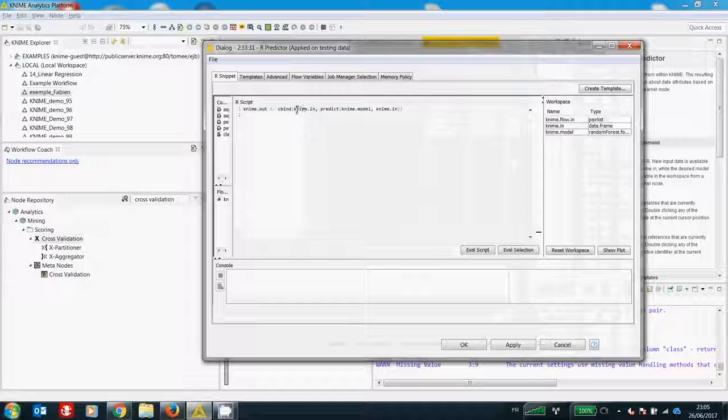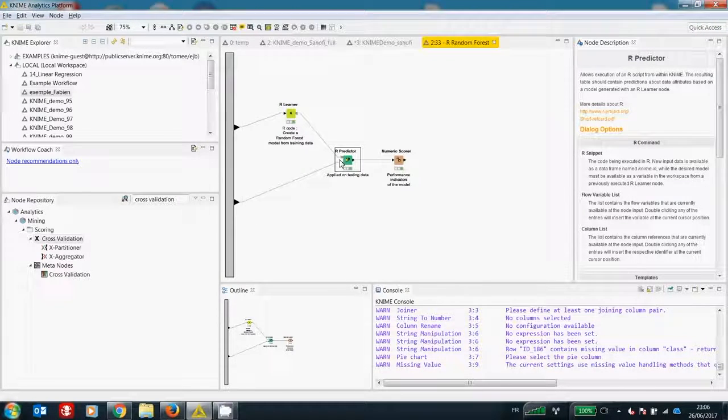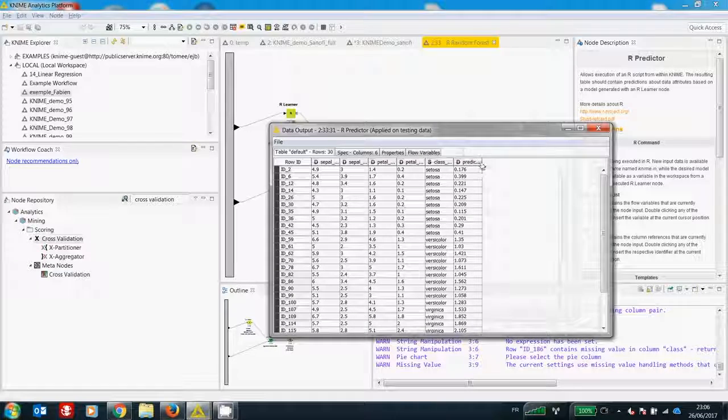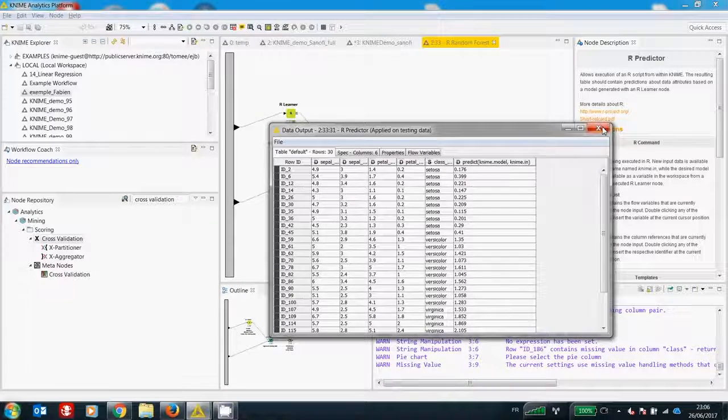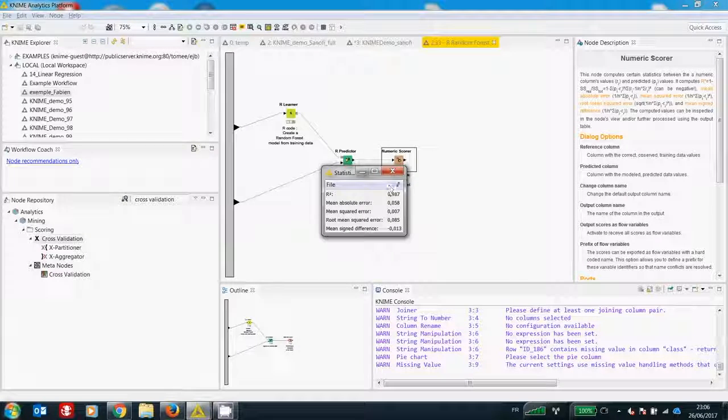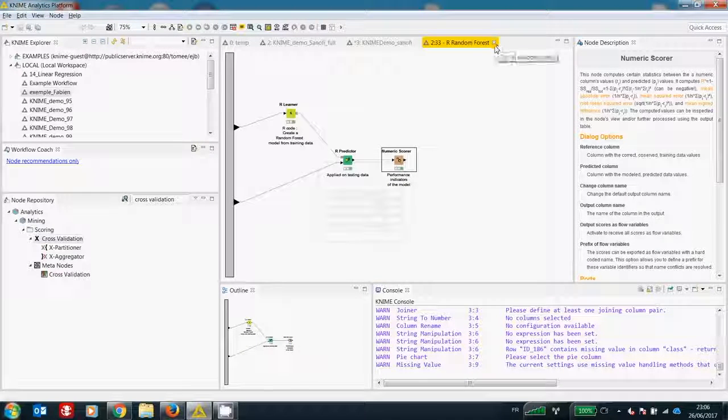The same way, we have a predictor in which we have nothing to write. This is done by default. KNIME concatenates the input dataset with the prediction. The scorer gives us the performance of the model as well, as you can see.